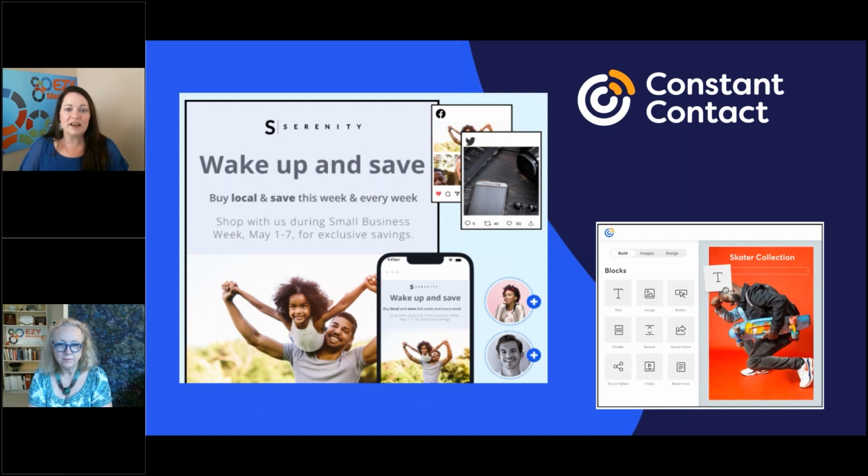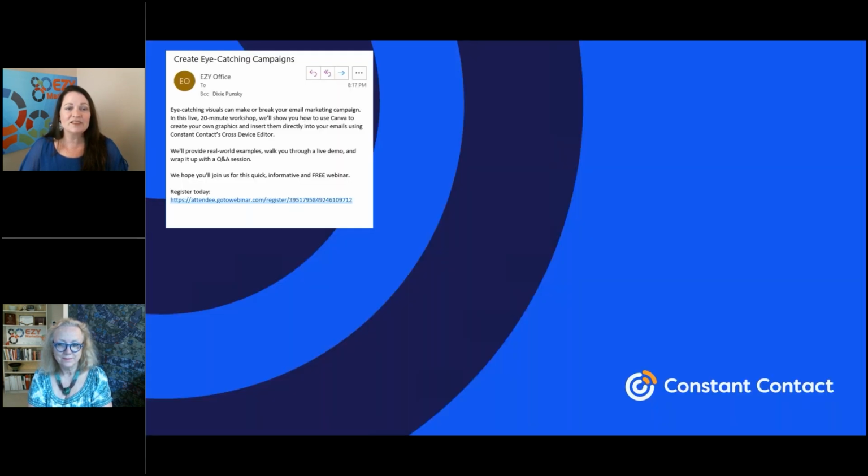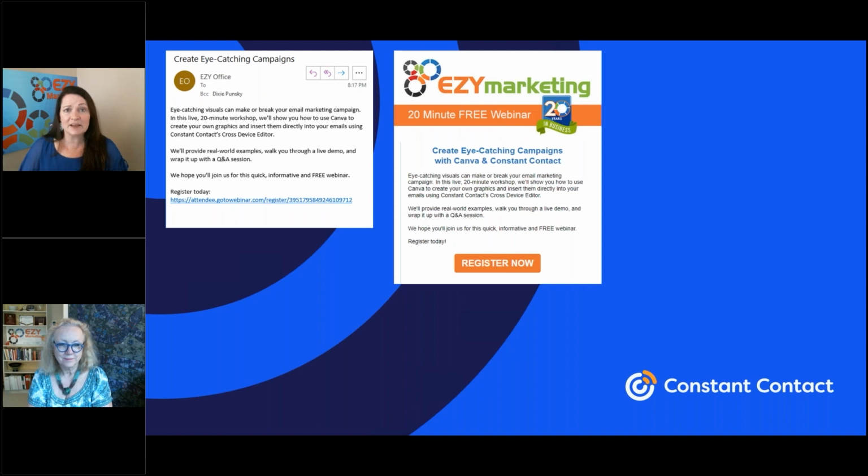And the easy to use editor means you don't need a degree in marketing to design beautiful and effective email campaigns. So let's look for a moment at a side-by-side comparison. Here we have a plain text email that you might send out through Gmail or Outlook or Yahoo. And here is that exact same text plugged into an email template from Constant Contact. Just the addition of the header makes it look so much more professional. And the Register Now button makes it easy for people to take action.